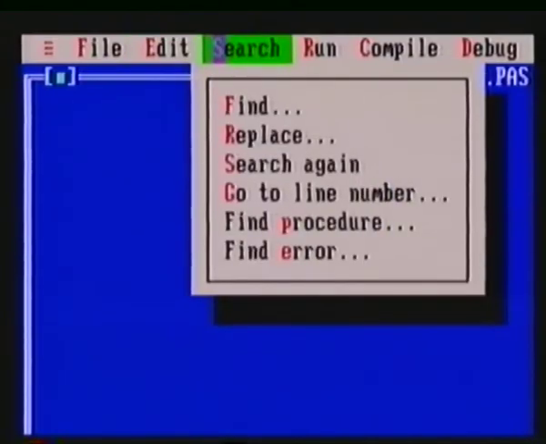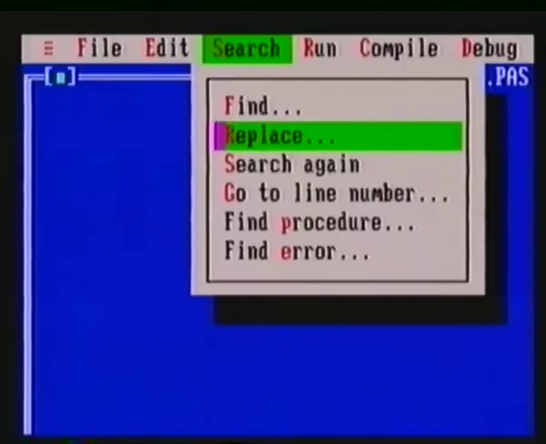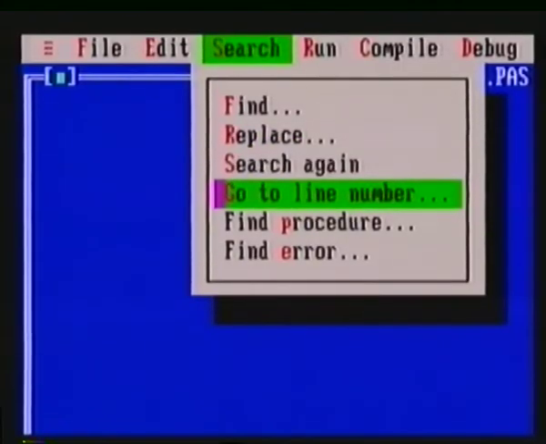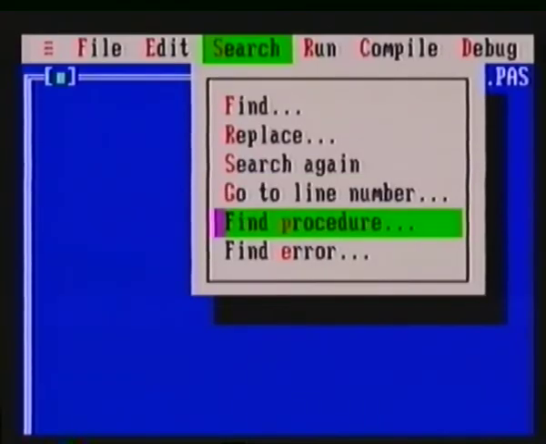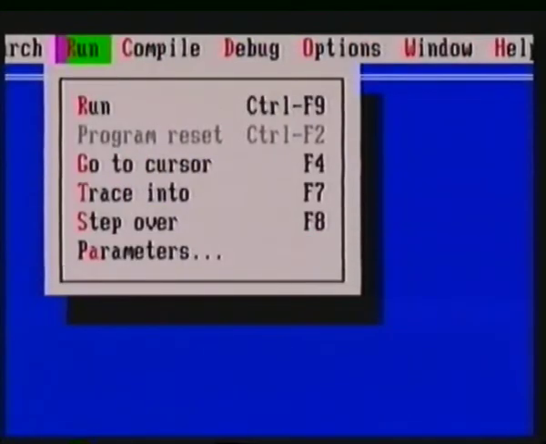The Search menu provides a number of operations that help you find and replace text in your program. If you've ever worked with a word processor, you're probably already familiar with these functions. They're helpful, for example, when you decide to make a change in your program that will affect it in many different places. The Run menu is where we'll go to run our programs after we successfully compile them.